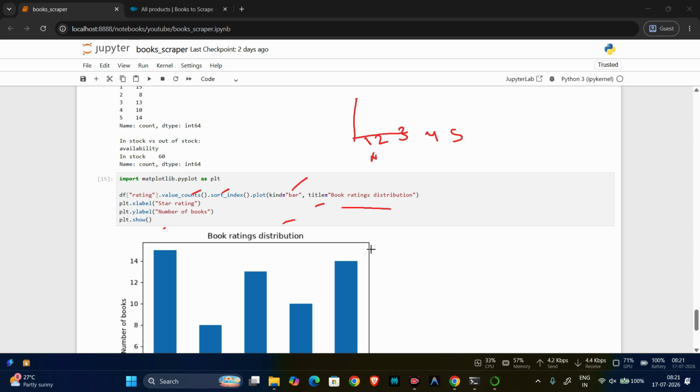The plot that we are showing is similar to this one, like one rating has 15 books, second rating is 8 books. If I write here: 1, 15; 2, 8; 3, 13; 4, 10; and 5, 14. So one rating is given to 15 books, two rating is for 8 books, and 4 is for 10. Like this we have all the 5 ratings here. So this shows how users are giving the rating.